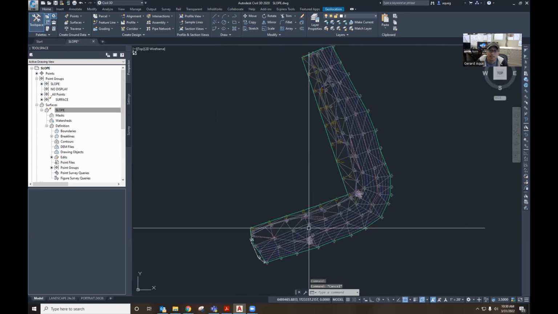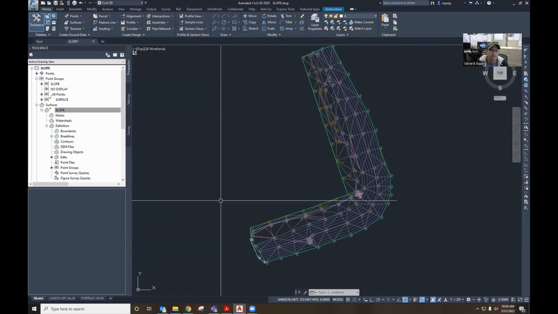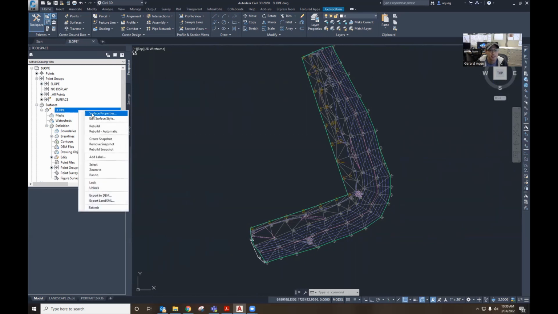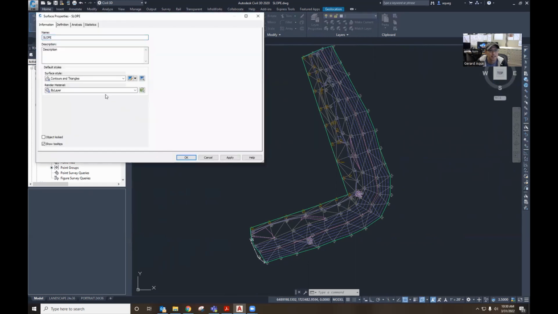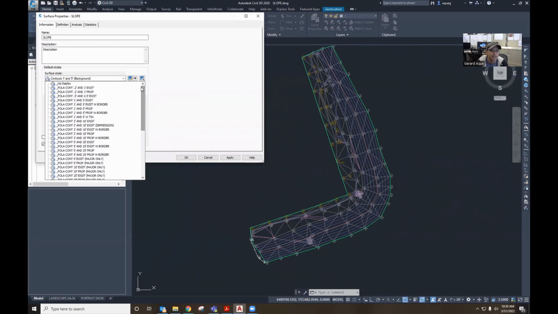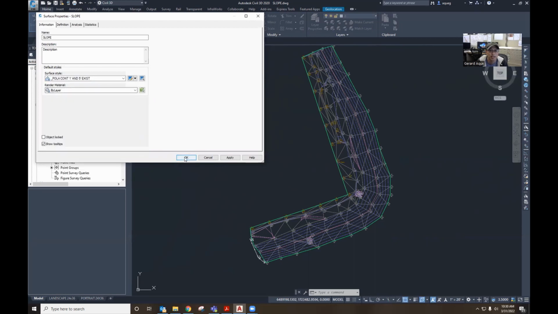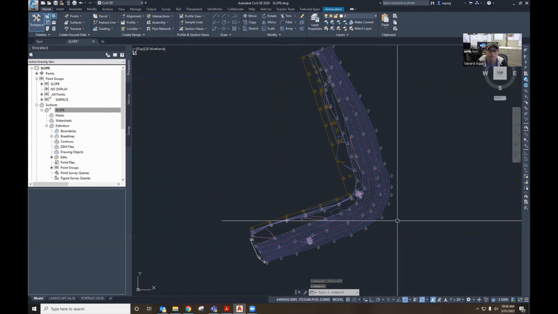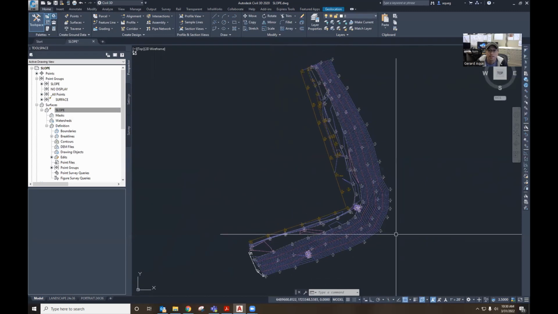So once we have that done, you've created your surface. We'll change our surface style back to the regular contours without the triangles. So you go back to your surface here. You right click on it, select surface properties, and then you change your surface style. You can select Pola contours 1 foot and 5 foot existing, and then hit OK. That's our default setting, is 1 foot and 5 foot contours. So now you're done with your drawing.